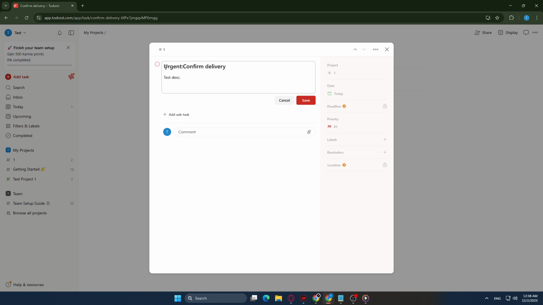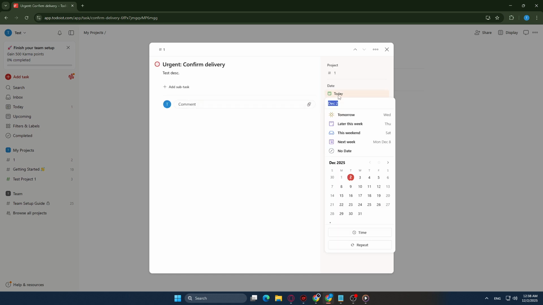Now, set the due date. Click the date field or calendar icon in the task details. Pick the day you realistically plan to complete it. If your deadline is firm, choose that exact date.